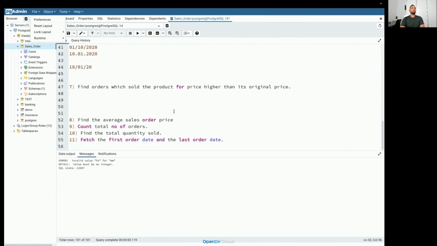Okay, so we spent too much time on this. Now let's move on to the seventh one. I'm just going to paste the question solution here. The seventh one asks to find orders which sold products for a higher price than the original price. Can you tell me what are the two tables that you have used to solve this particular problem? Question number 7. Have you solved it using just one table or two tables? If two tables, which were the two tables? Anyone?